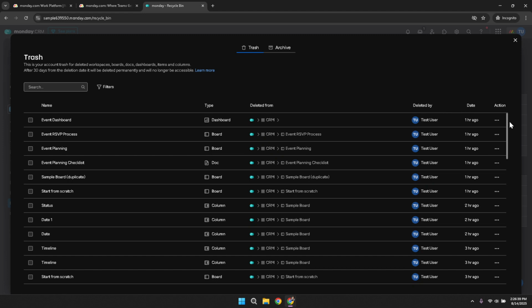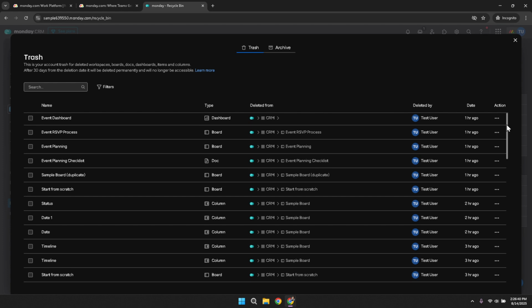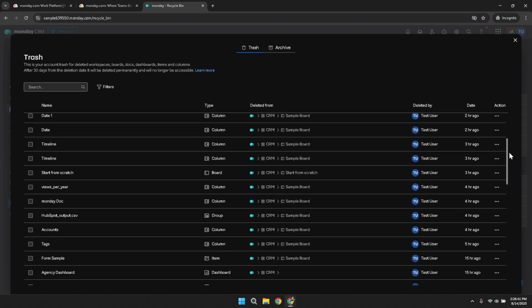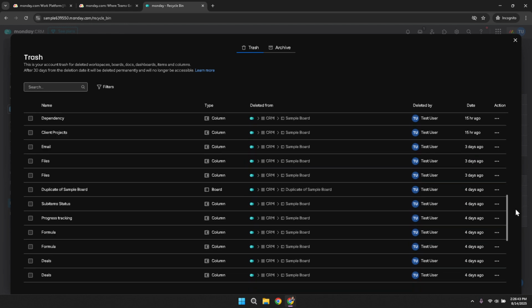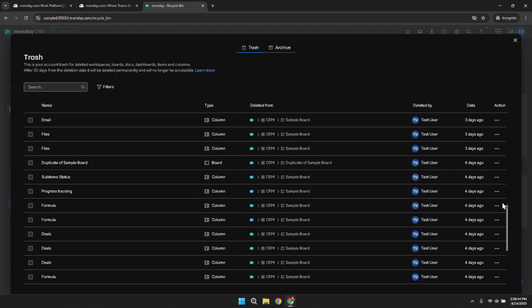In the trash section, you'll see a list of items that have been recently deleted. Find the specific item that you wish to restore and look for the 3 small dots, often referred to as the More Actions menu, next to that item. Click on these dots to reveal a menu of options related to that deleted item.